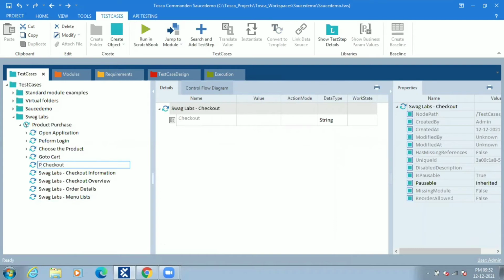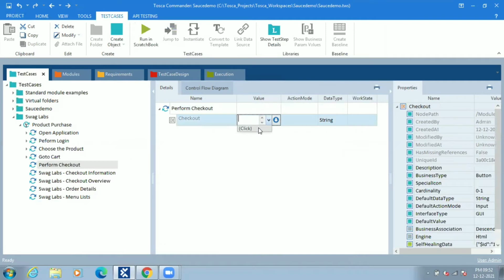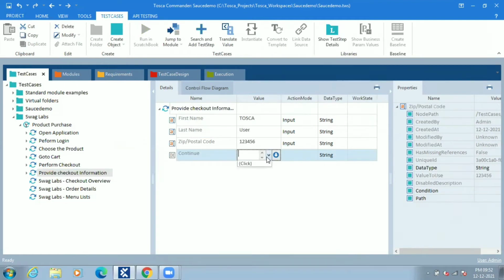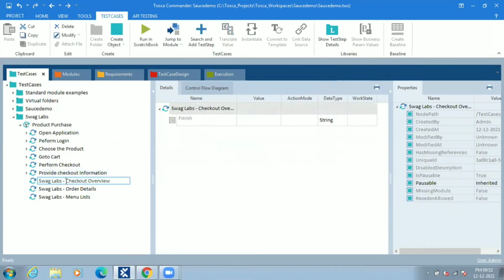Rename the test step. Here checkout is a button, so provide click in value with action mode input. Next it is the user information step. Rename the step. Provide values for text fields, and click as value for the continue button. Rename the test step. Here checkout is a button, so provide click in value with action mode input.